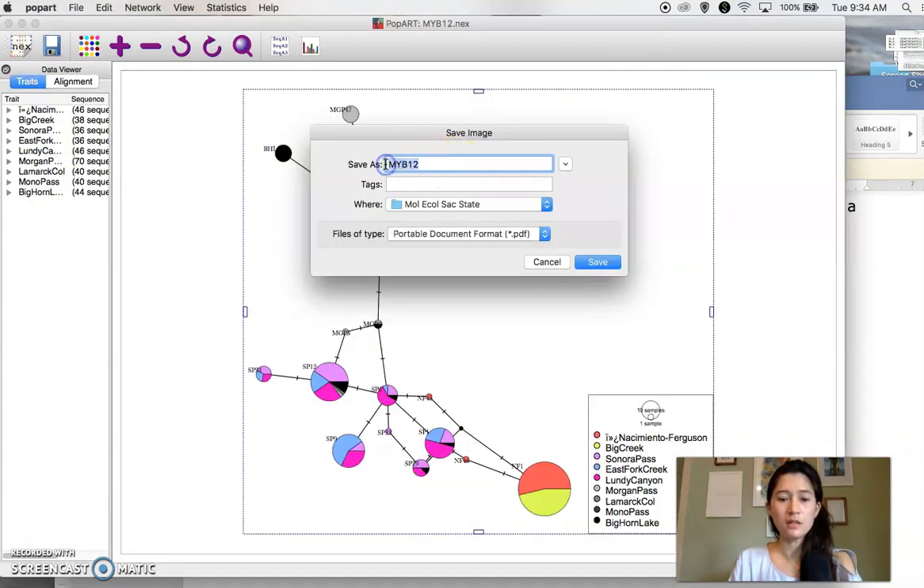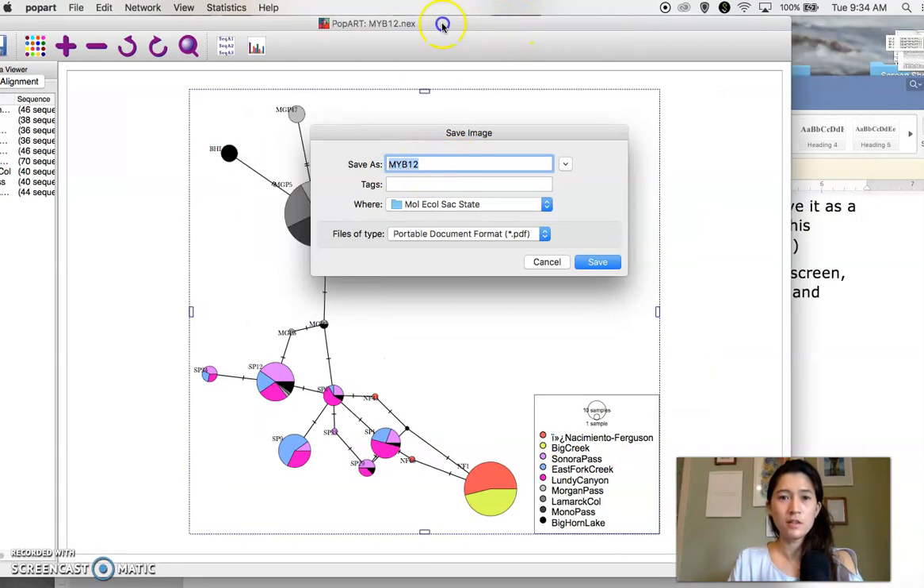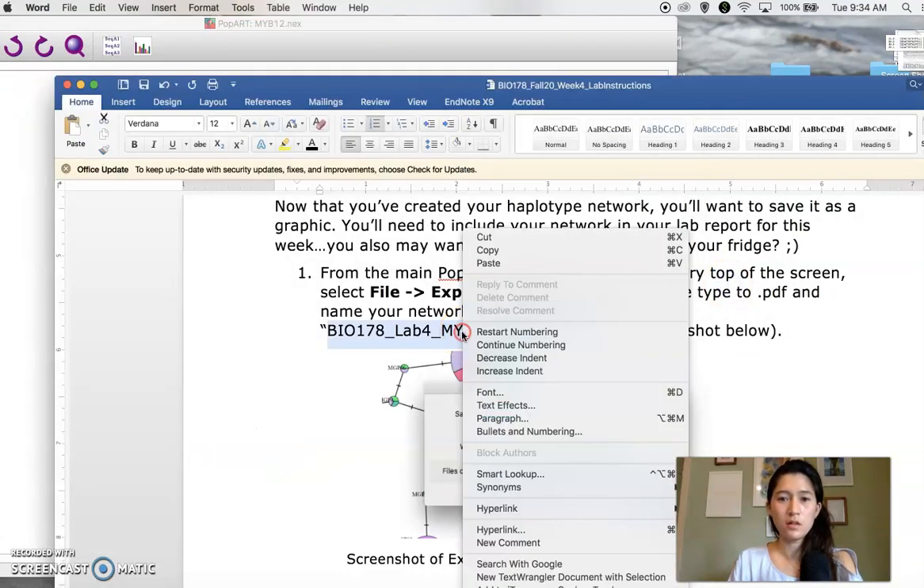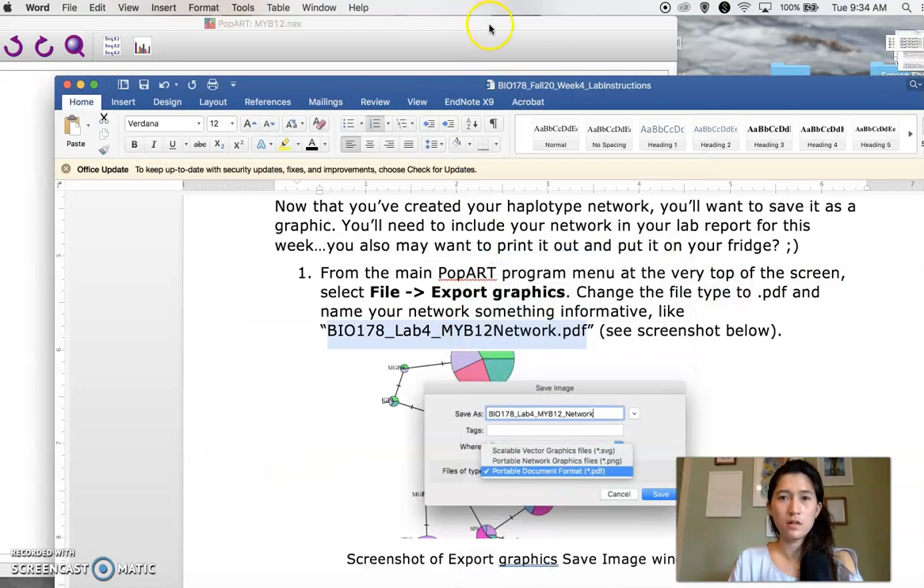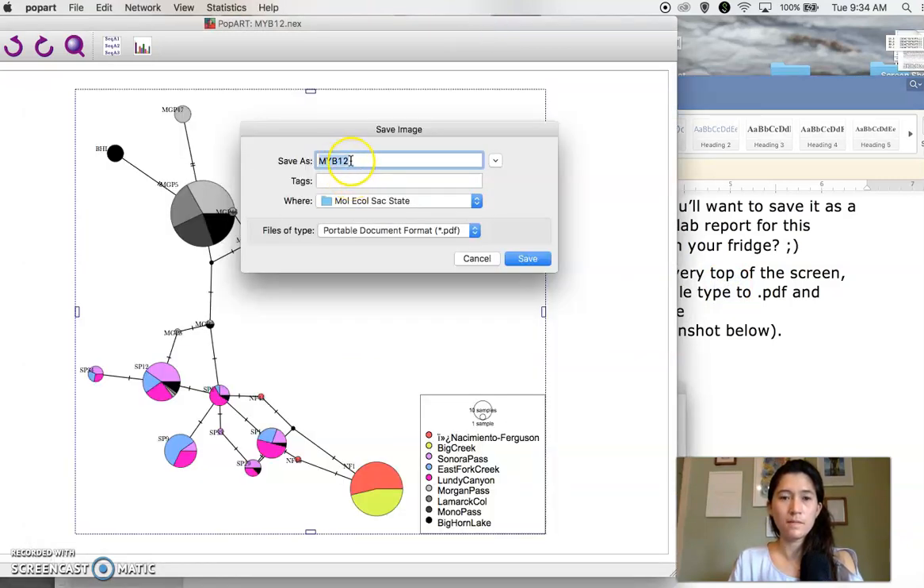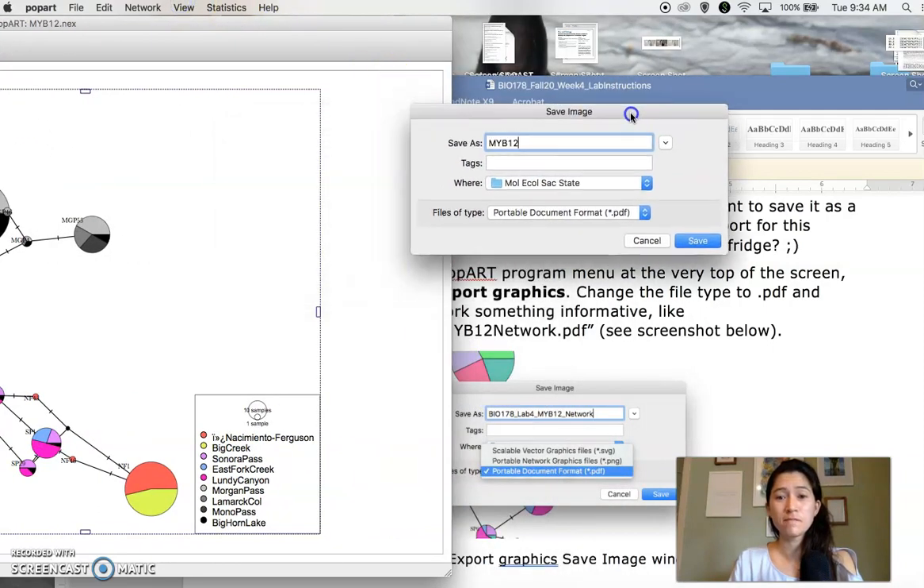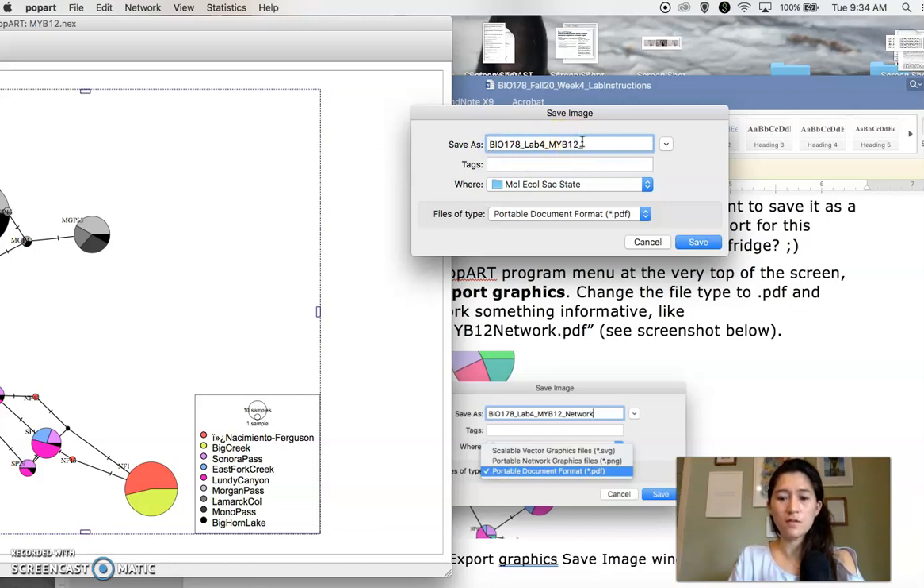So I will do that. Okay, it's not letting me copy and paste. But we will call it BIO178 Lab 4 MYB12 network. All right, so that's what we want to call it.